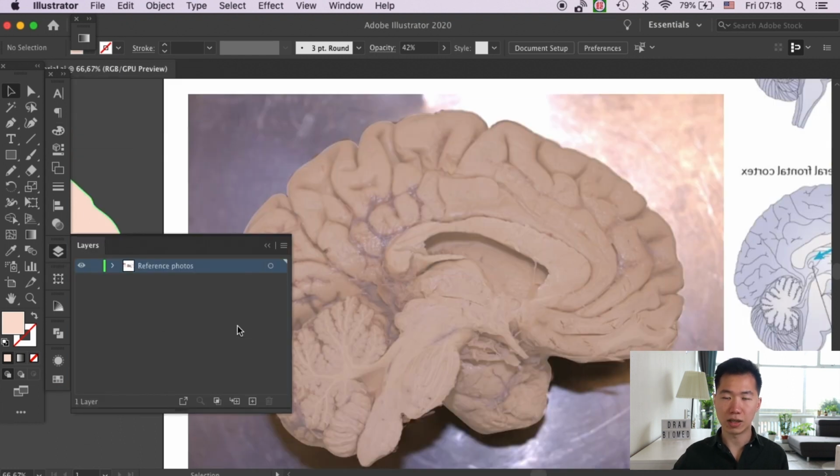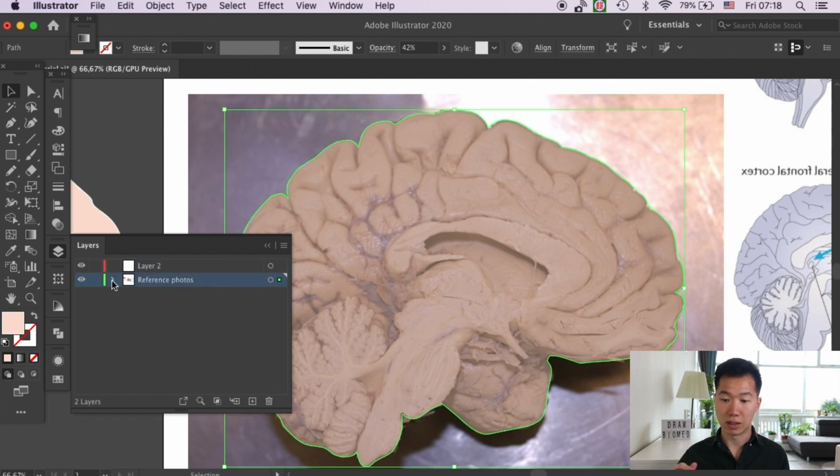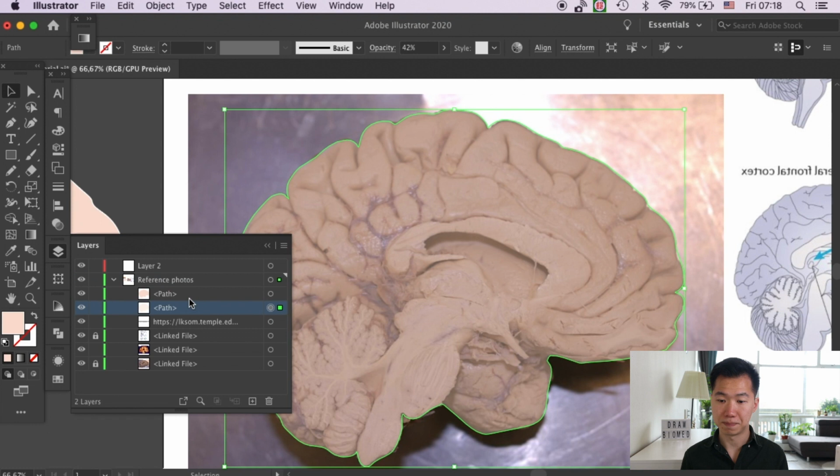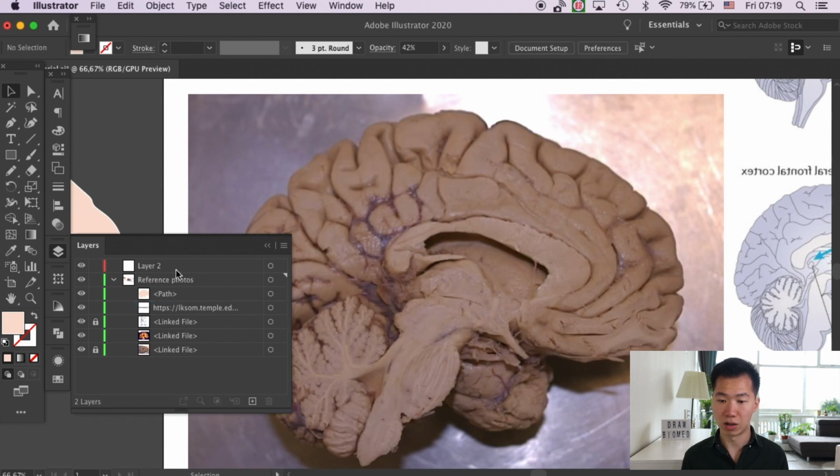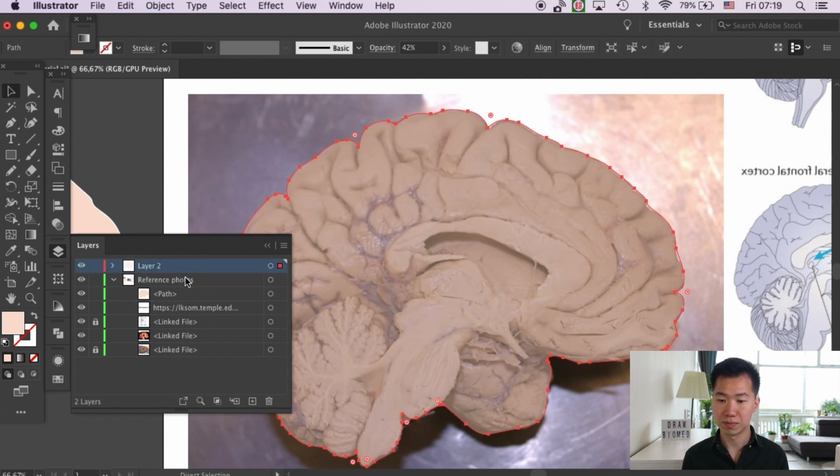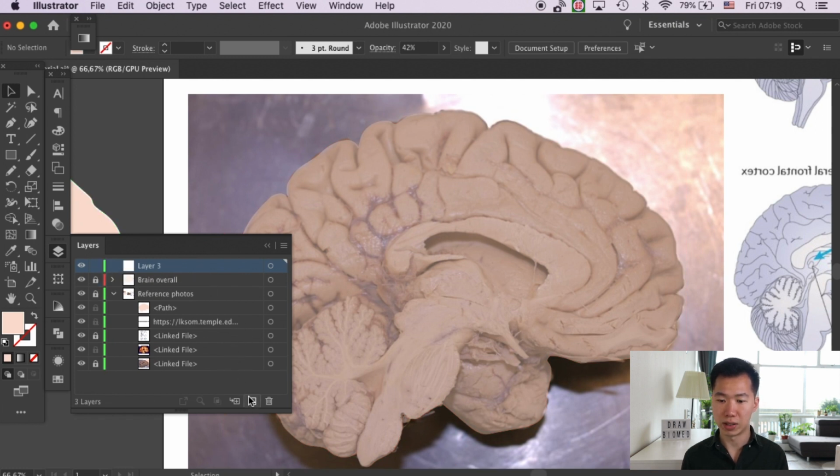Then I'll go back to the layers. I'll create a new layer. I will then move the overall shape of the brain to this new layer, and I'll call it brain overall. And now lock both of these layers. Then I create a new layer. This layer I will call the sulci.